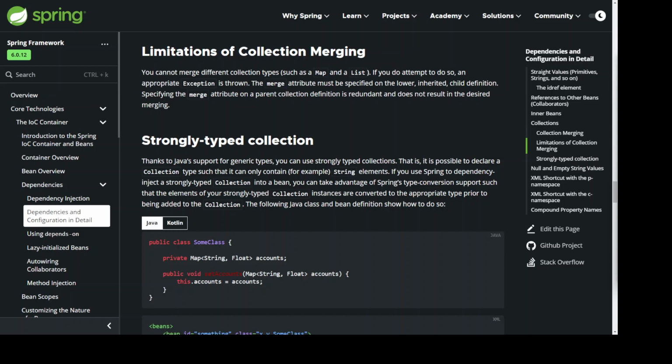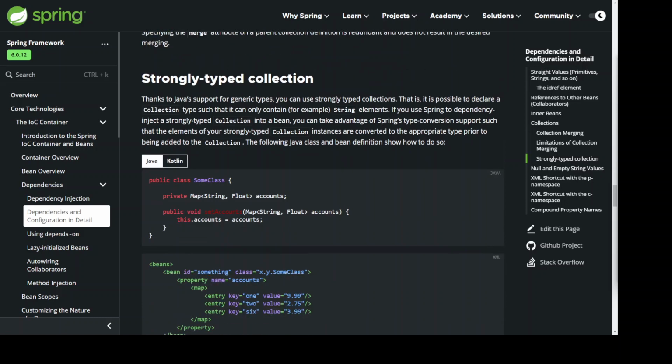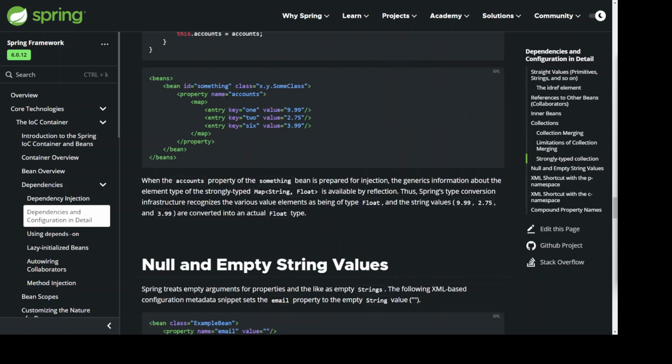public class Something { private Map<String, Float> accounts; public void setAccounts(Map<String, Float> accounts) { this.accounts = accounts; } } When the accounts property of the something bean is prepared for injection, the generics information about the element type of the strongly typed Map<String, Float> is available by reflection. Thus, Spring's type conversion infrastructure recognizes the various value elements as being of type Float, and the string values, 9.99, 2.75, and 3.99, are converted into an actual Float type.